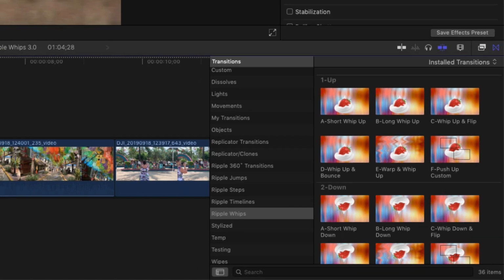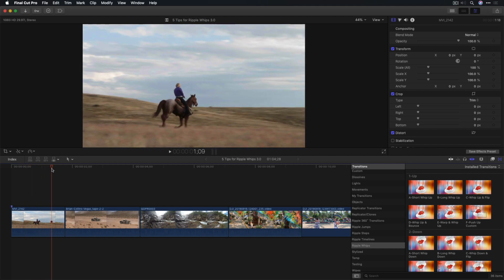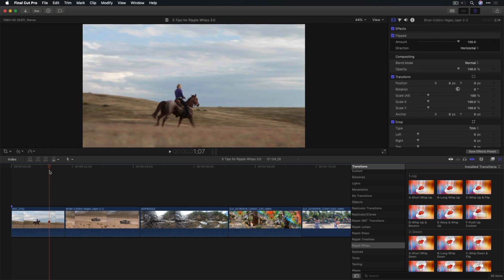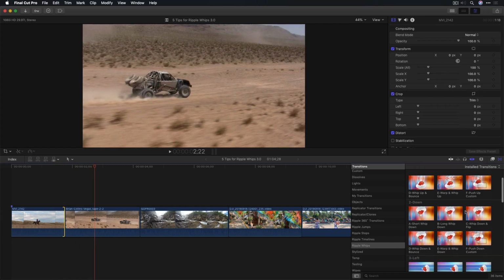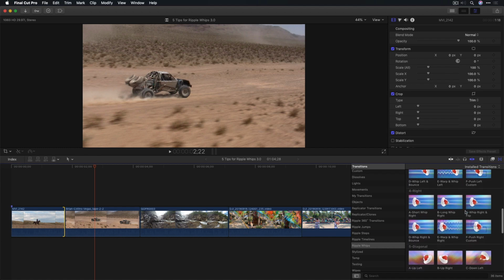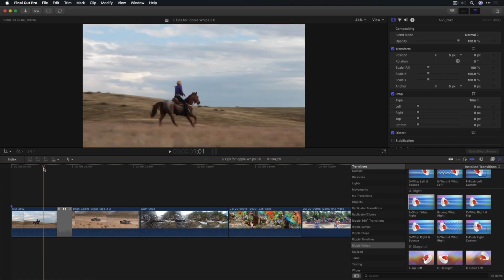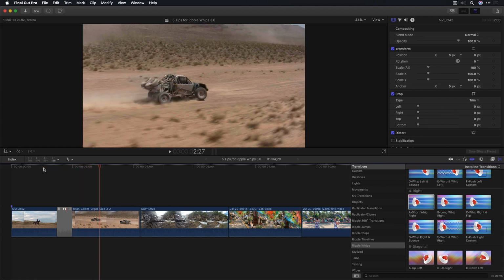They're organized that way because usually I find it's the best way to choose the right one to use. For example, if we go to this first clip, we've got a camera movement that goes left to right, followed by another clip that also goes left to right. So I'll select the edit point, go down to my right category, and for instance, add short whip right. And we have a nice transition that moves in the same movement as the camera does from one shot to the next.